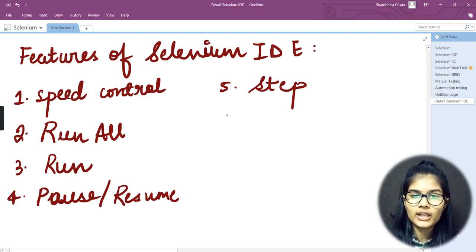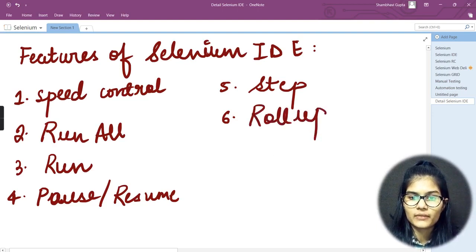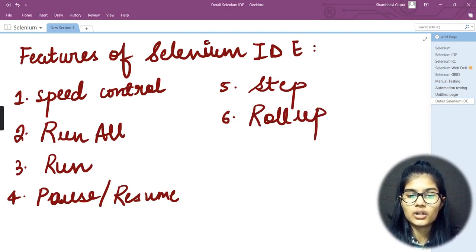Fine. And here we have the last feature of the Selenium IDE, and that's roll up. Now, what is roll up used for? This basically helps you group all the Selenium commands together and make them execute as a single operation. So whatever commands have been written by you, it groups all of them together and allows you to run all of them as a single operation.